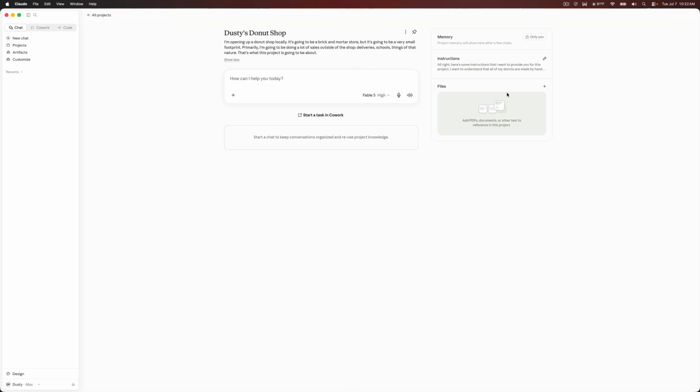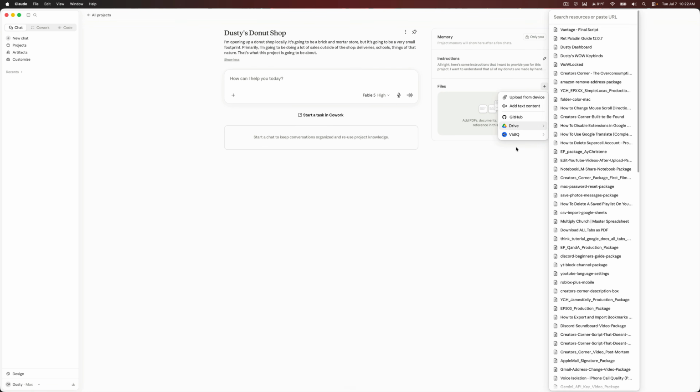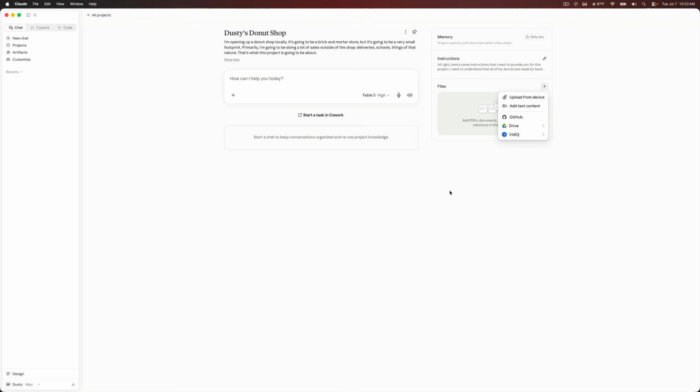Now, Files. This is where you'll add PDFs, images, documents, references. Let's say I'm starting my donut shop. I might want to add my logo here, my branding colors. You just hit the addition symbol like so, and you upload files from your device or Google Drive or any other thing that you might have linked to your Chrome.